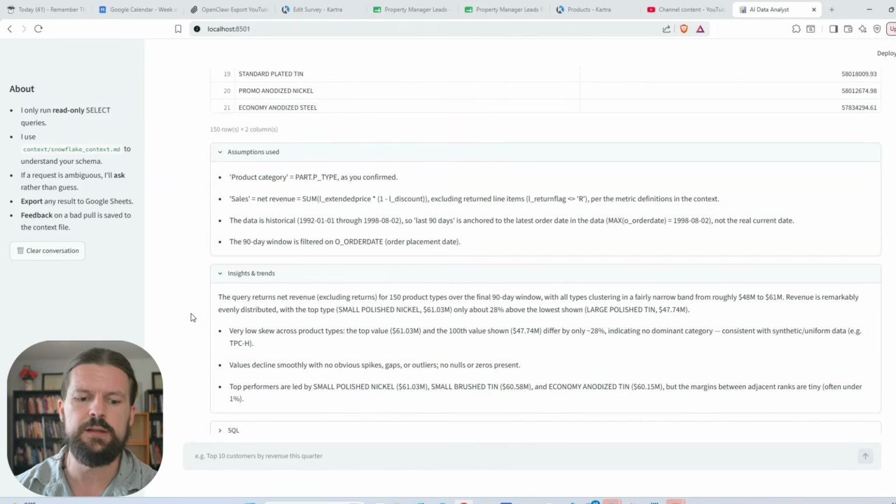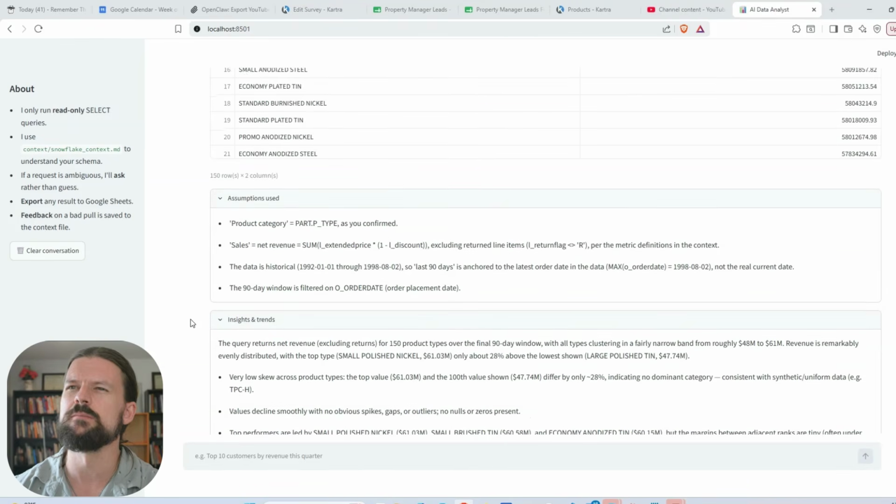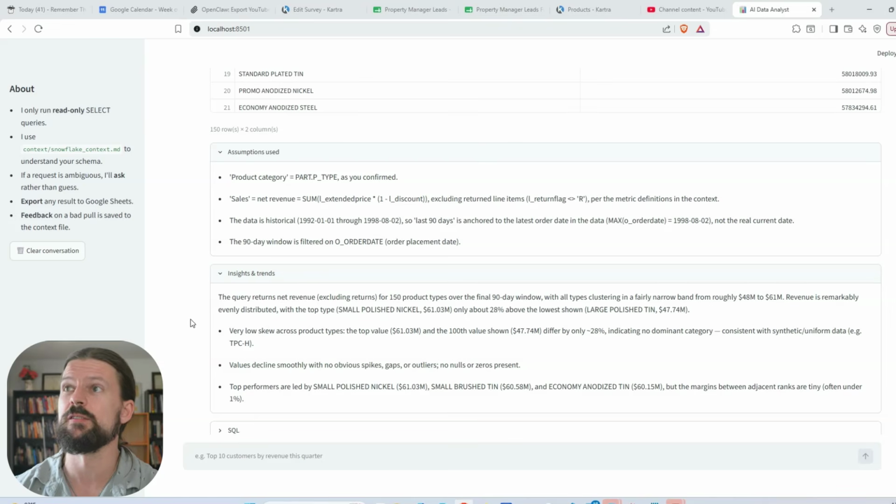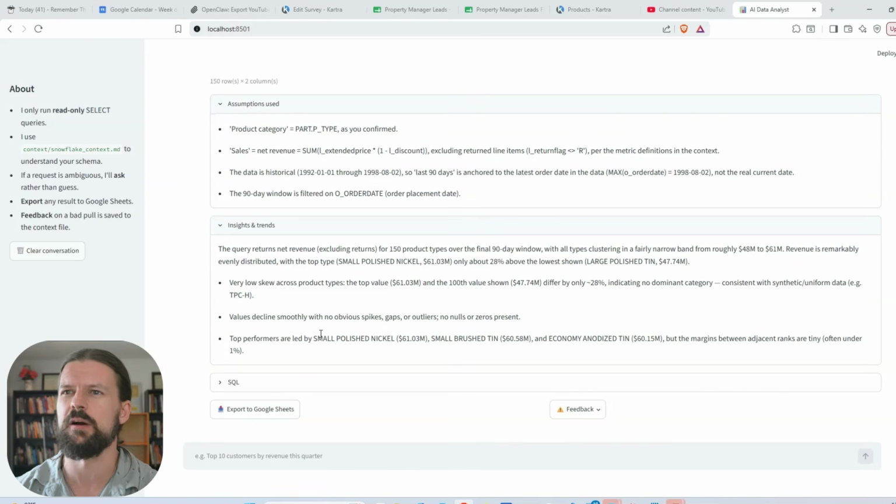This will tell me what we can derive from this data. So the query returns net revenue excluding returns for 150 product types, clustering in a fairly narrow band from 48 million to 61 million. Revenue is equally distributed, which is because this is dummy data. That's why. In the real world, it probably wouldn't be. And then very low skew across product types, etc. So it's summarizing what we can figure out from this data.